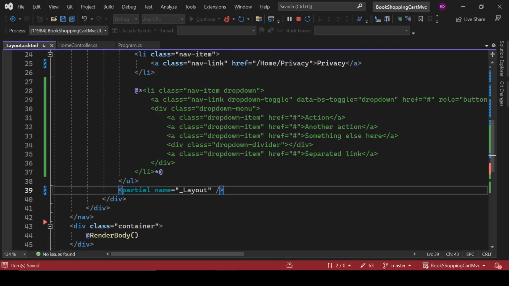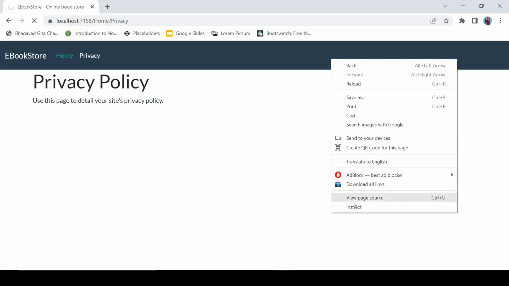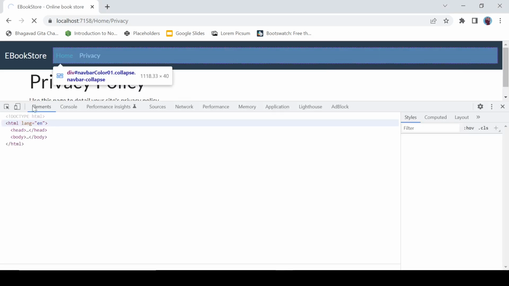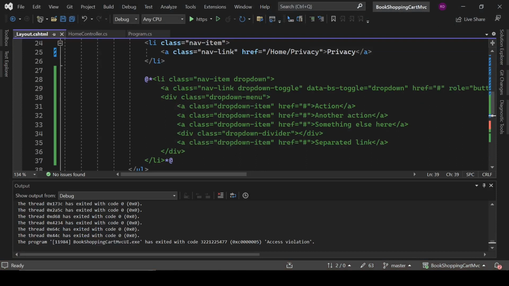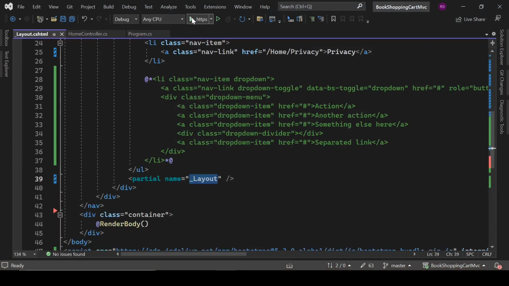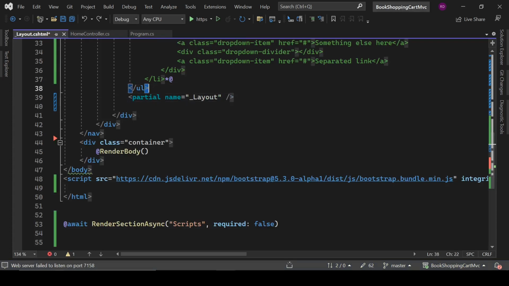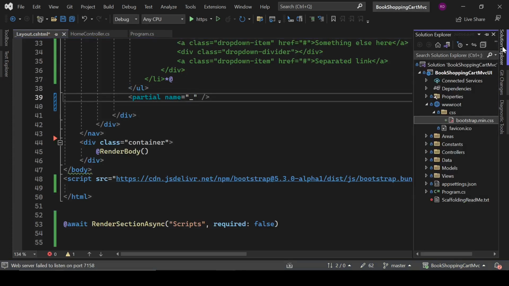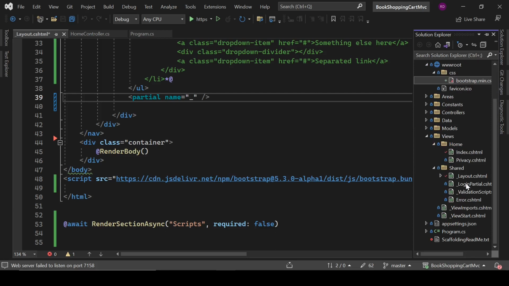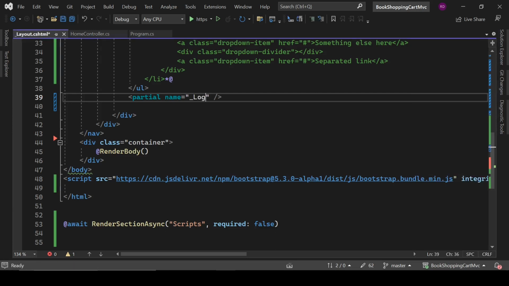I guess it will take a little bit of time. I don't know why it is not displaying here. Layout, let's see. So I'm inspecting element, and okay, my project has stopped automatically. Let's run it again. And pardon me for this mistake. It is actually a login partial. Let's see what its name is. Okay, we have this Views Shared, we have this login partial. So login partial. Okay, let's try to run it.